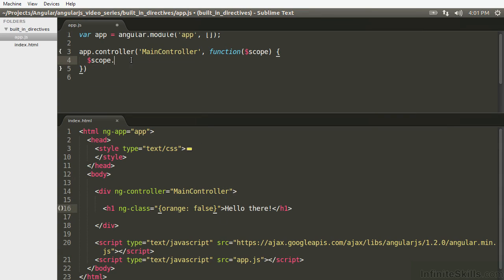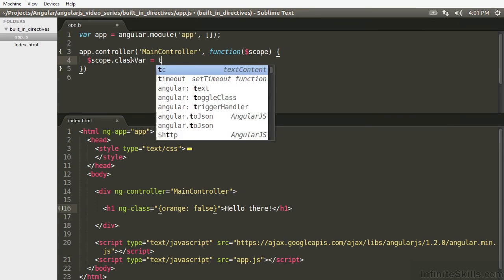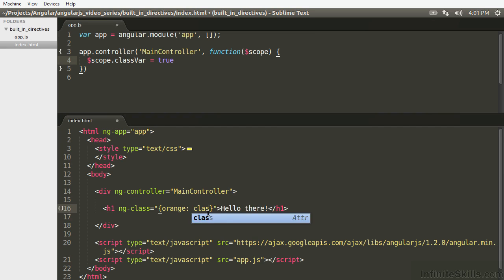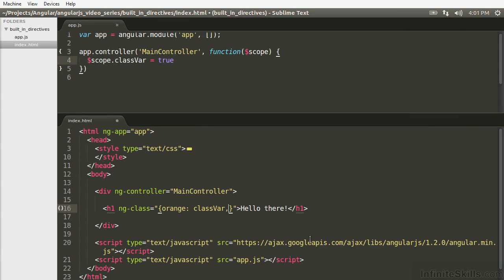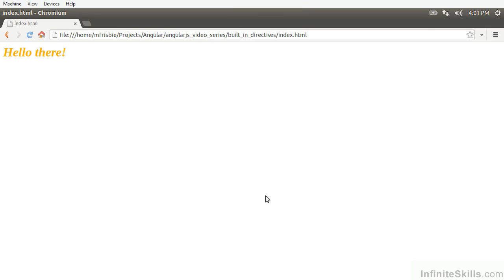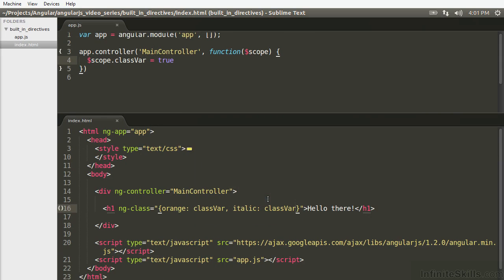In the same way, if we want to do this using a variable, see here, this will work. And we can also add in multiple at the same time. So we can say italic, set up the same variable. If you refresh, it's all italic. So this is how you're going to be using ngClass. It's pretty straightforward, and it's going to be used a lot if you've got a pretty flashy application. So I'm just going to get rid of this.